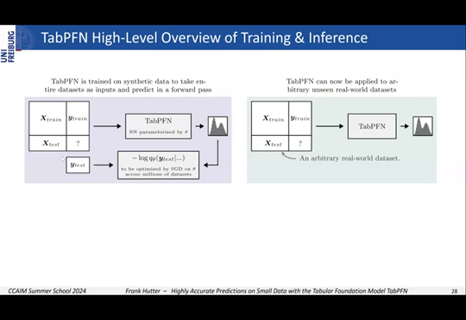So not millions of rows or something, but millions of different matrices here. Once you've learned to do it for millions of these, then you get a new one, push it through TabPFN, and it also makes a prediction. All right.